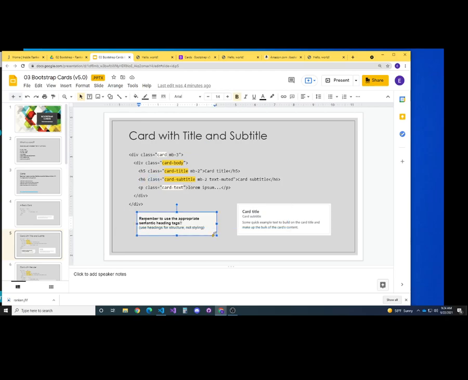So rule of thumb, use headings for structure, not style. Titles are there for screen readers and for accessibility, explaining the content to someone who can't see the content, like a screen reader.